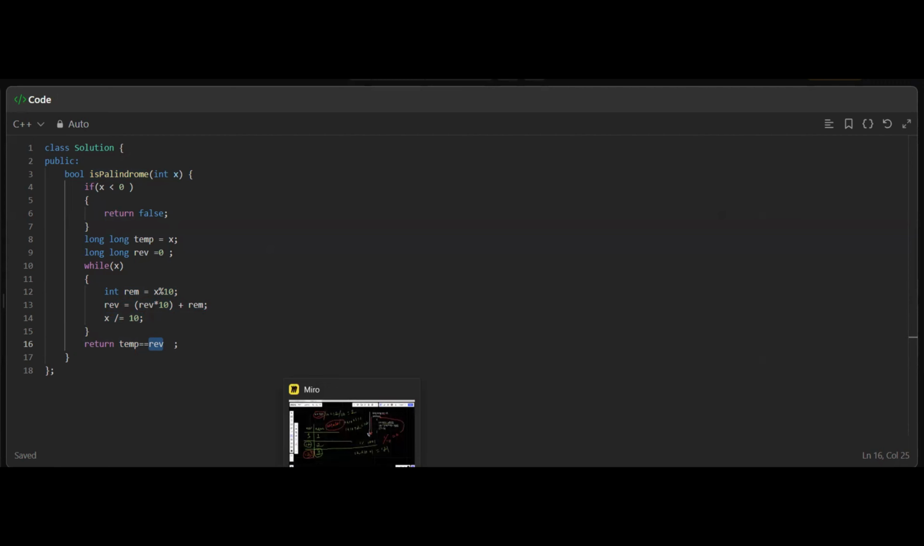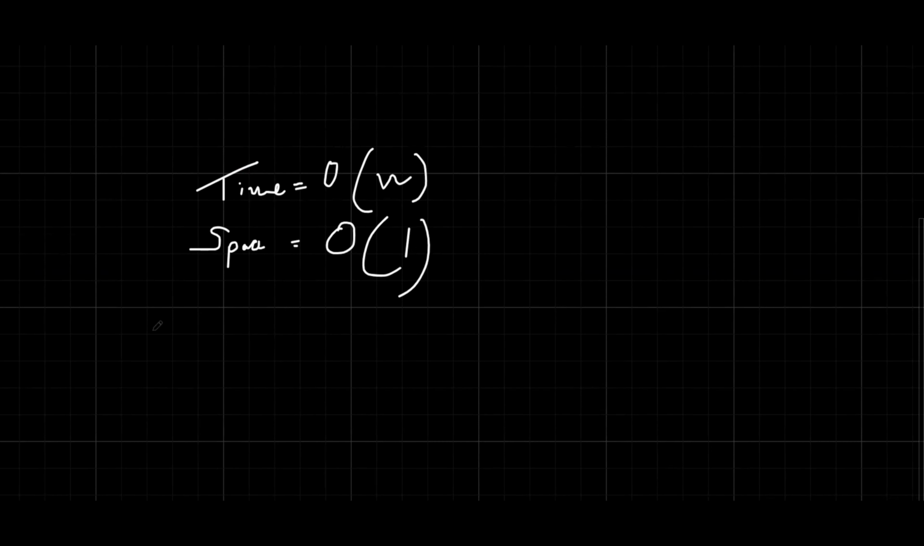Now let's move on to the time and space complexity analysis of this program. In this program, the time complexity is big O of n, where n is the length of the integer. And the space complexity is big O of 1 because we are using only constant space to solve this problem.